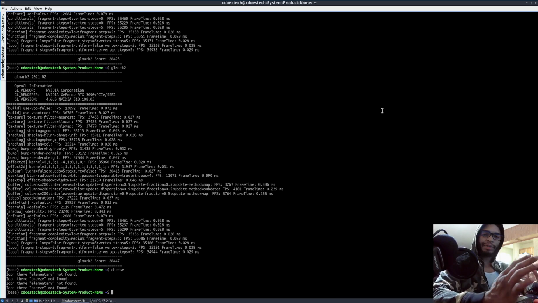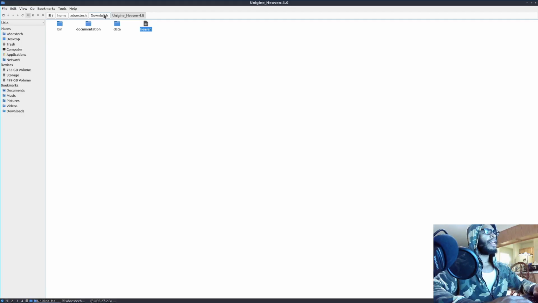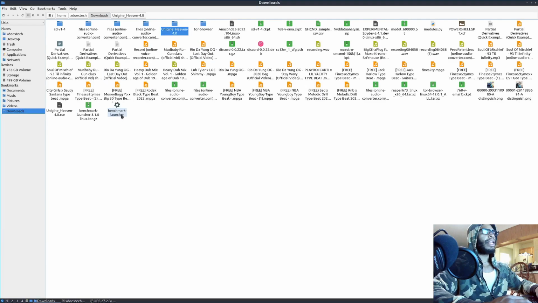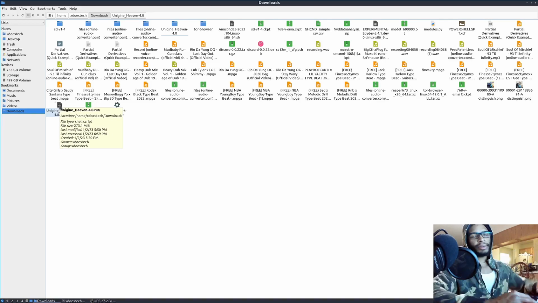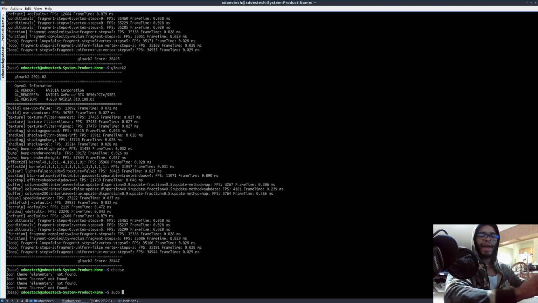So it's big. We ran some benchmarks, some GLMark, Unigine, as well as the Blender benchmark launcher. So actually, we'll just run them all right now, and I will show you the results of each run. Alright, so I'm just going to show you how to properly install a GPU.